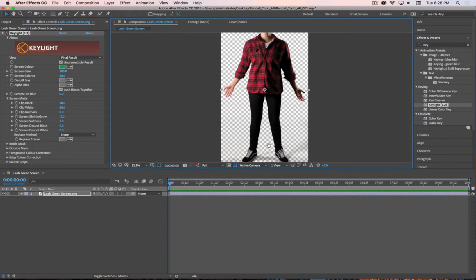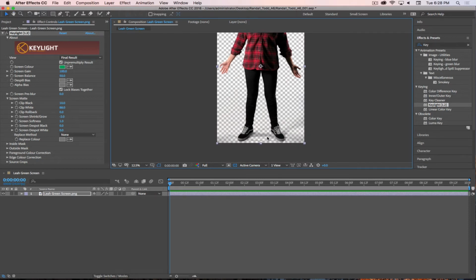So the next thing that we're going to do is fix the feet and the bottom of this image so that we can get rid of all this noise down here.